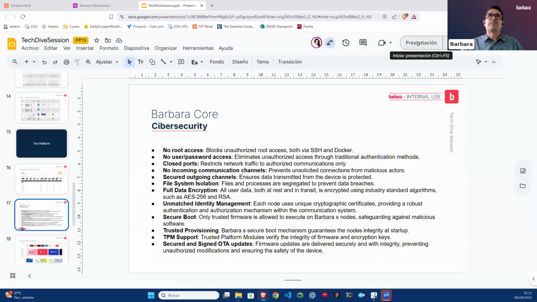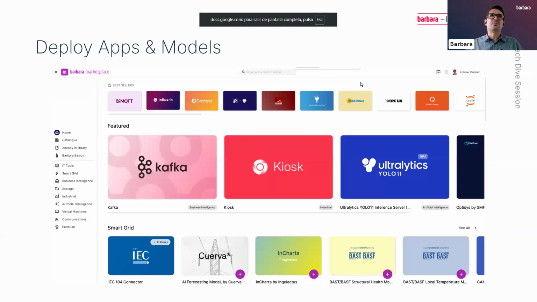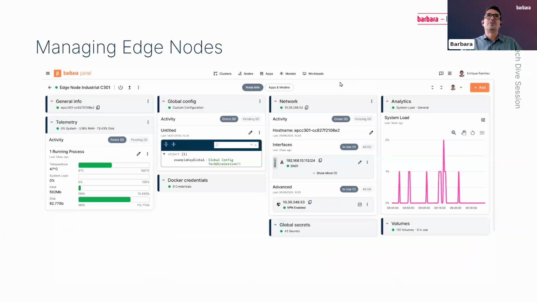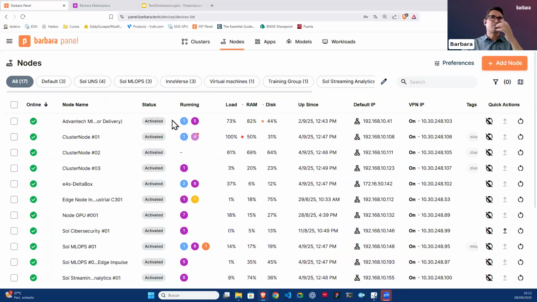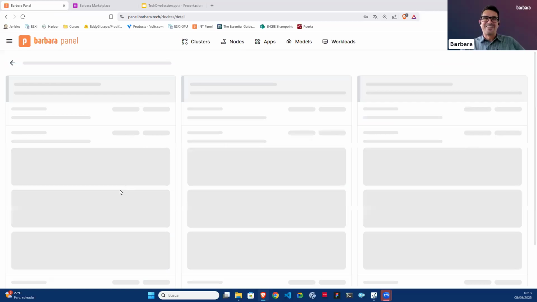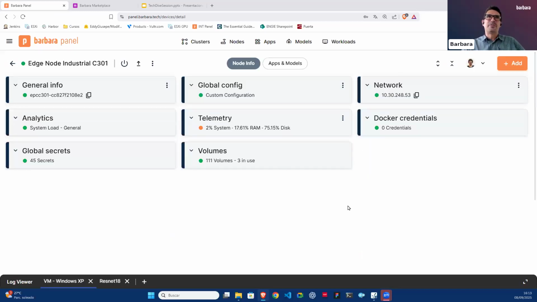Okay, so apart from that, we have spoken also about deploying applications and models. Let's speak a little bit about how to manage the edge node. I will do it very simply. I don't want to bother you with details, but just to review, the possibilities to manage the edge node are endless. You can do anything. You don't need the user or the SSH access or the user password access. You don't need anything like that, because everything can be done using Panel.